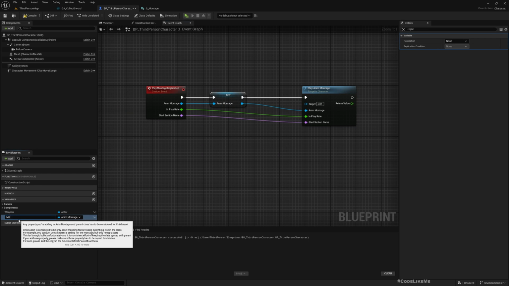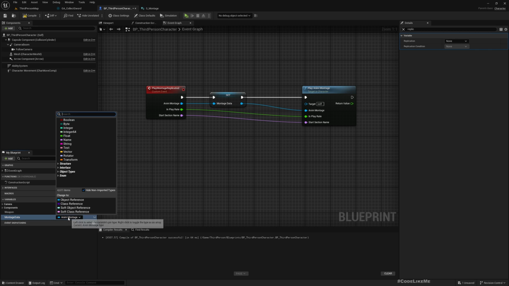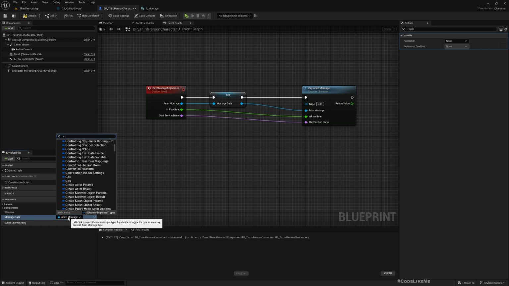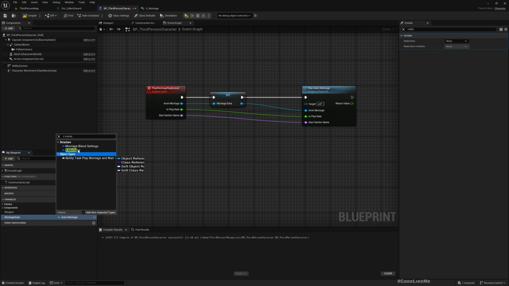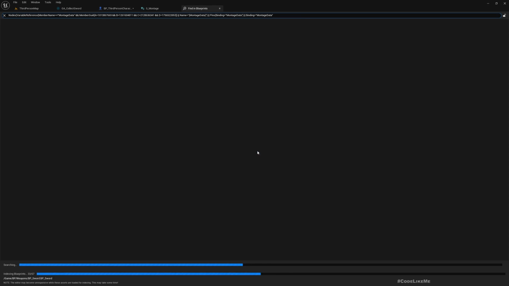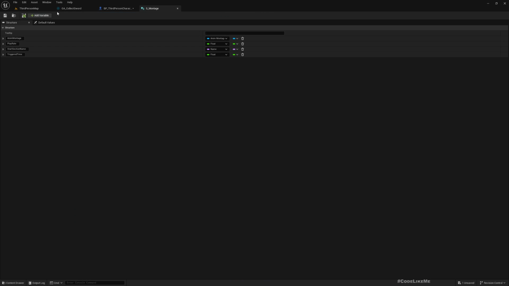Now here I'll rename this as montage data and change the type to S montage. Now we will get an error, but that's fine.